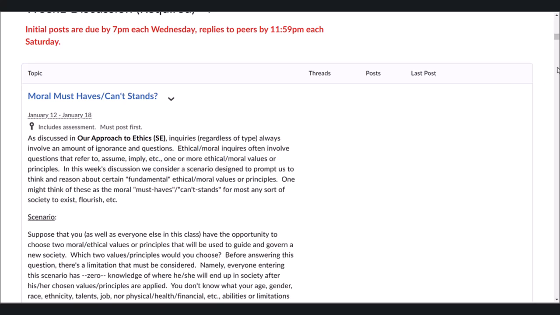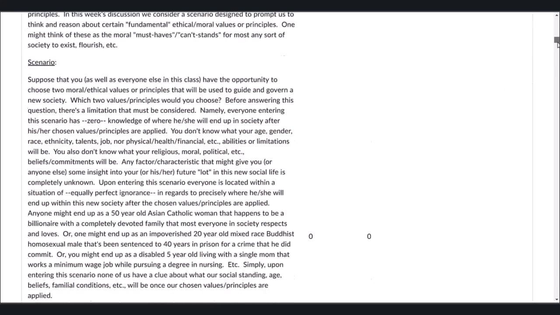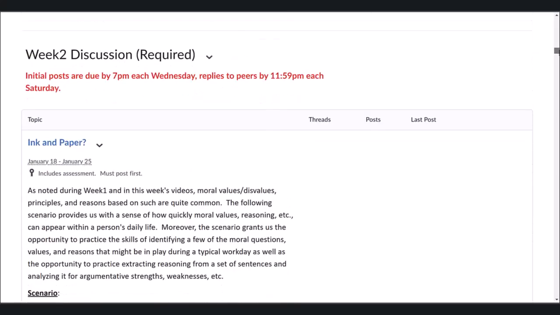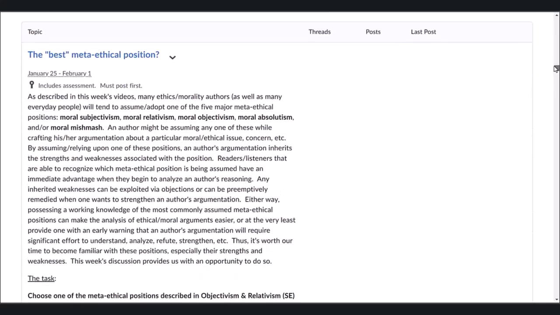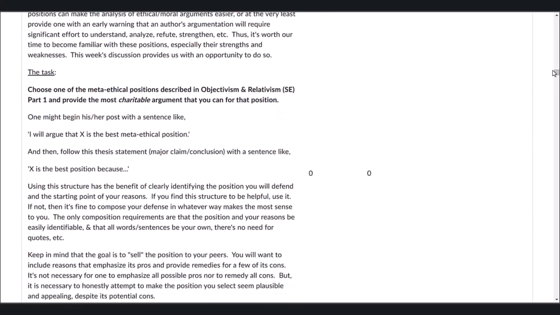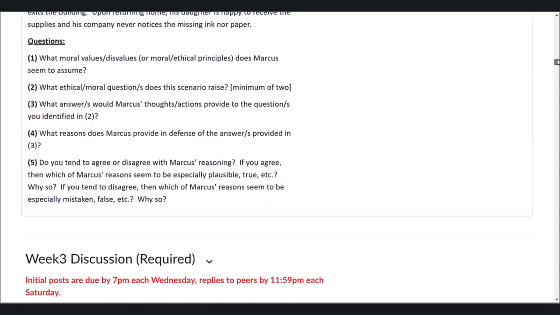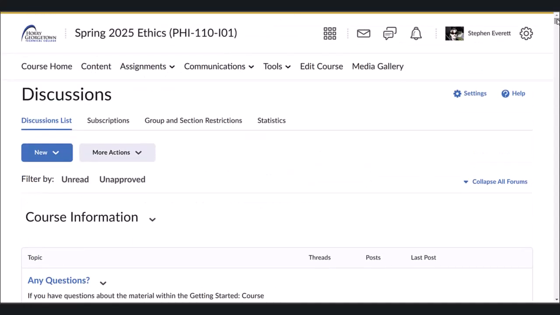So that's discussions. And there's many of them. There's one for every week. Like there's the week 2 discussion, and it has like 5 questions. And there's a description above all of this that describes what it is. And then sometimes it walks you through how to compose your post. And this goes all the way throughout the semester, all the discussions.